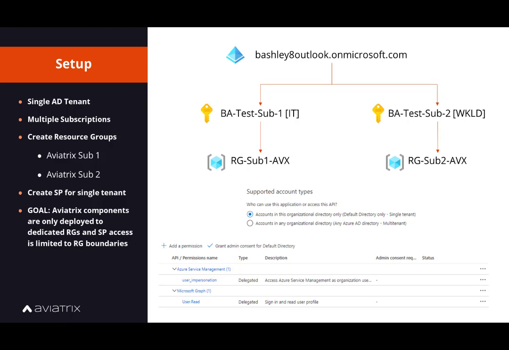In my setup, I'm using a single Azure Active Directory tenant with 2 subscriptions. We're going to define one subscription for the IT department, who will be responsible for all of the networking and security within the cloud environment. The second subscription will be our workload subscription, in which we'll deploy our application compute, and this subscription may be managed by a specific business group or application team. Within each of these subscriptions, we have defined 2 resource groups. The service principal that we create for Aviatrix will have full permissions within these resource groups to orchestrate specific elements. However, anything deployed outside of these resource groups, Aviatrix will not be able to see.